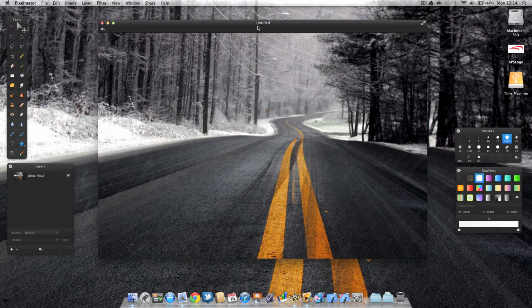Today I'm going to be showing you how to use the clone tool and spot healing brush in Pixelmator 2.0. So I've got my image, and first I'm going to show you how to use the clone tool. This is the clone tool over here, it's a stamp shape. And basically what this allows you to do is repeat a texture that's currently in an image, or to remove blemishes or markings that you don't like.